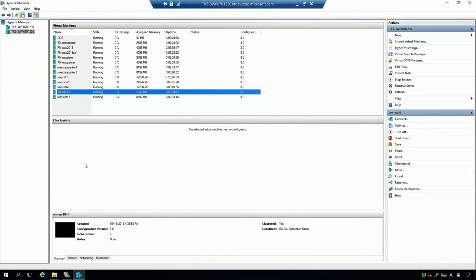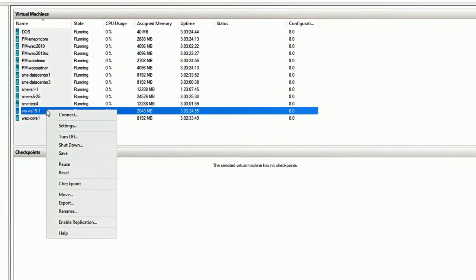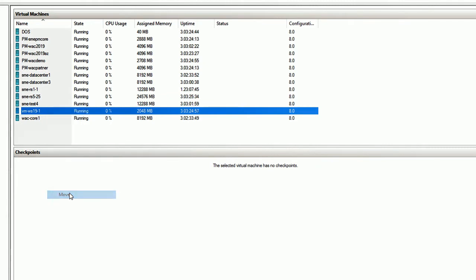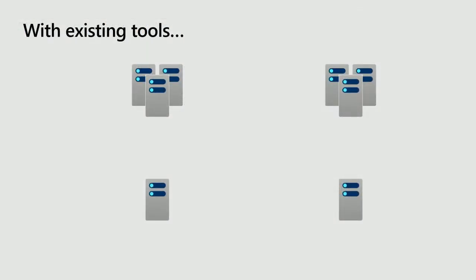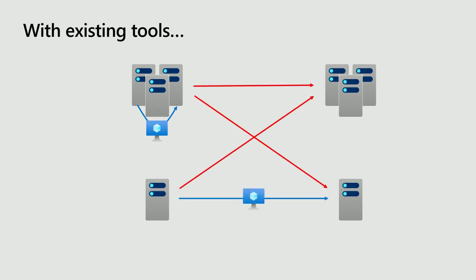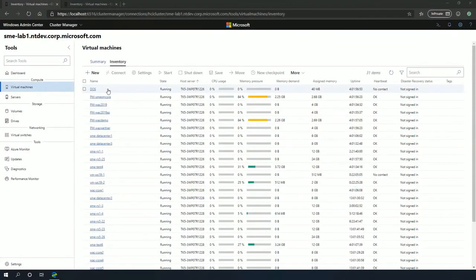So I try and go to Hyper-V Manager, click Move, and it says it's a clustered VM. I don't know how to move it. Right? So with the existing tools, again, you can move within a cluster. You can move using Hyper-V Manager from Hyper-V host to host, but you can't move from cluster to cluster, server to cluster, or cluster to server. Let's see how this works in Windows Admin Center.